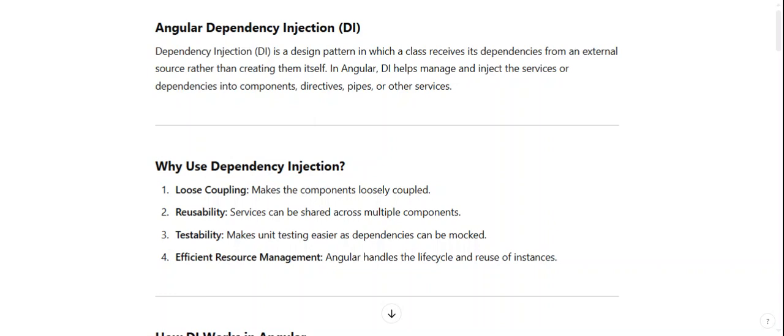So let's get started. First of all, we have to understand what is dependency injection. Dependency injection is a design pattern that allows a class to receive its dependencies from an external source rather than creating them itself. So it helps us write modular, testable, and maintainable code. Angular uses this DI to manage and inject services, making it a core feature of the framework.